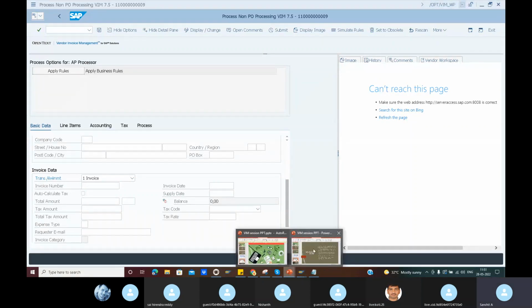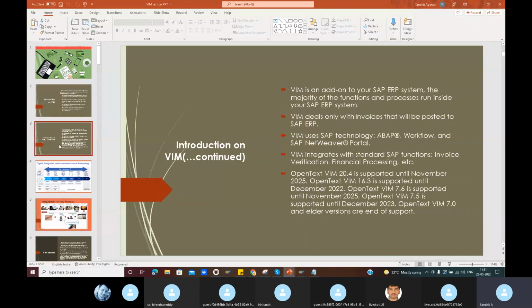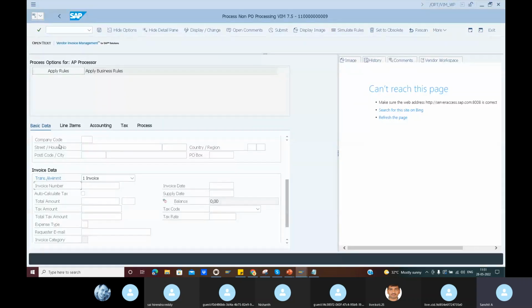Okay. Great. Let's move further then. Yeah, so as I mentioned, VIM is an add-on to the SAP system, and the majority of the functions and processes run inside the SAP system. So this is the same screen which I have shown to you guys. And once we process the invoice, in the backend it will call the SAP transaction codes like MIRO and FB60 to post the invoices.